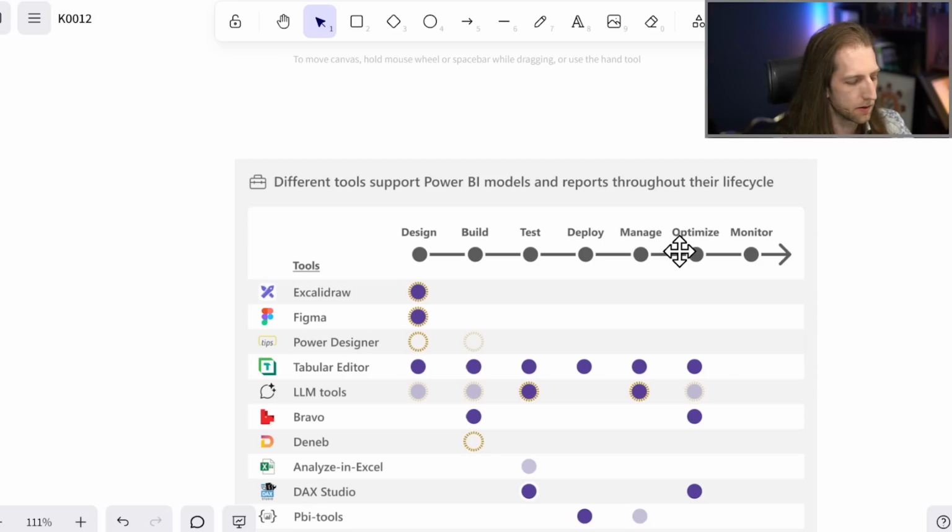So the first step that you typically take is when you design or gather requirements for a model and a report. You're basically trying to figure out what are we going to make and how are we going to make it. This is when you're engaging with business users and digging through the data and trying to understand, okay, how are we going to proceed? What are we actually going to do here?